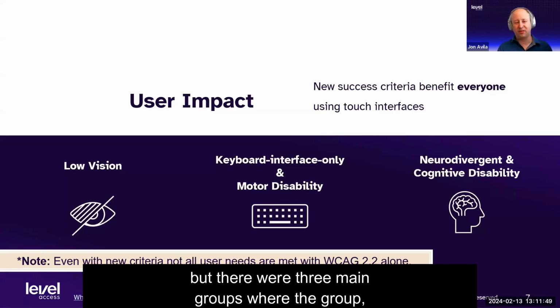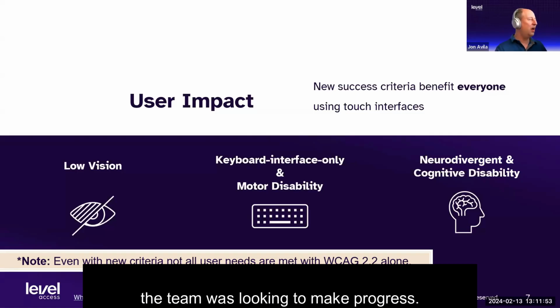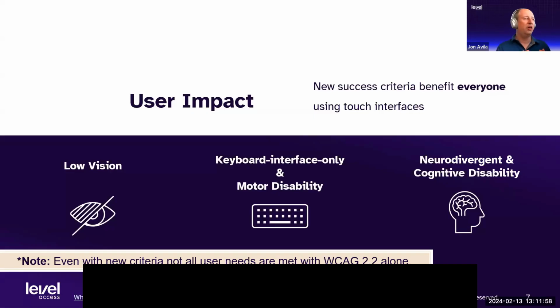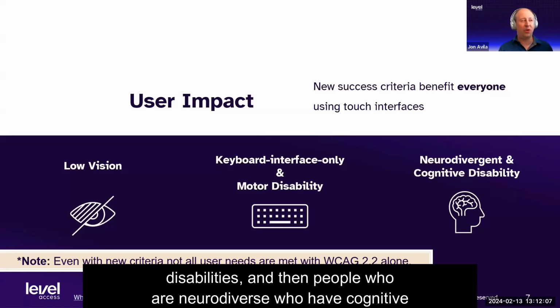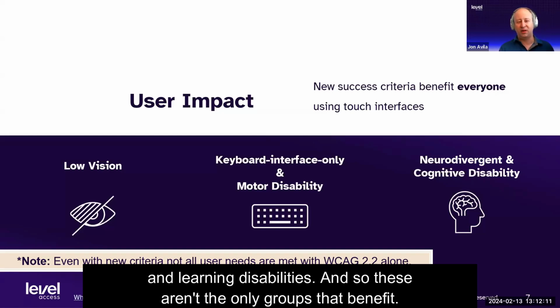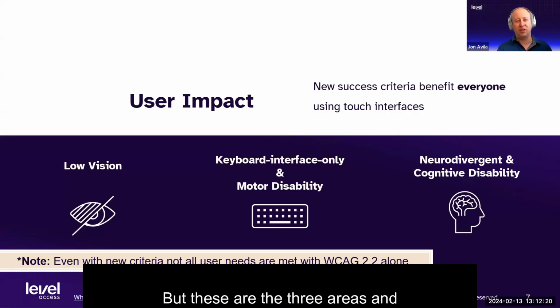But there were three main groups where the team was looking to make progress. And so that's users with low vision, users with motor disabilities, in particular users with hand or arm related disabilities, and then people who are neurodiverse, who have cognitive and learning disabilities. And so these aren't the only groups who benefit. Everybody benefits, other disabilities benefit as well for some of these, but these are the three areas.